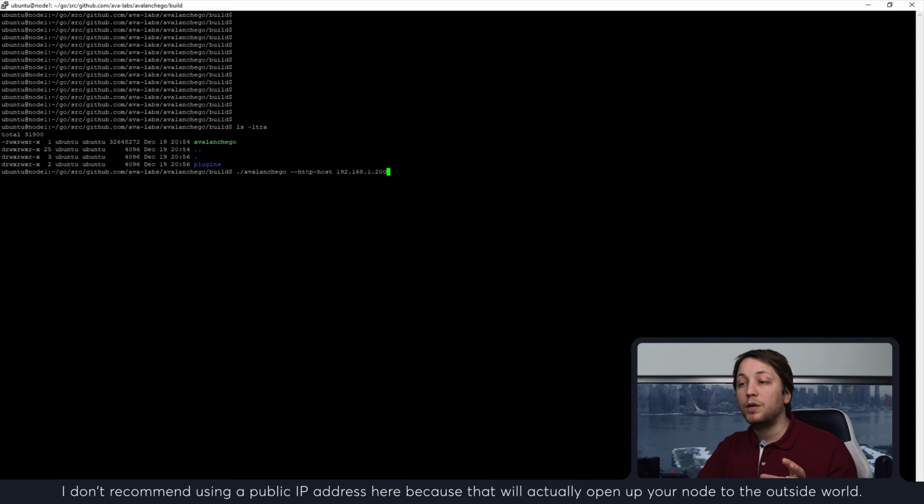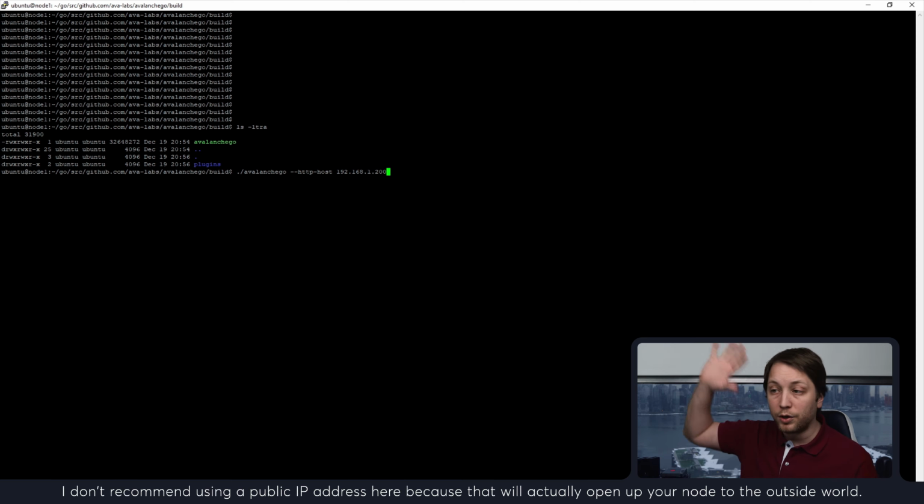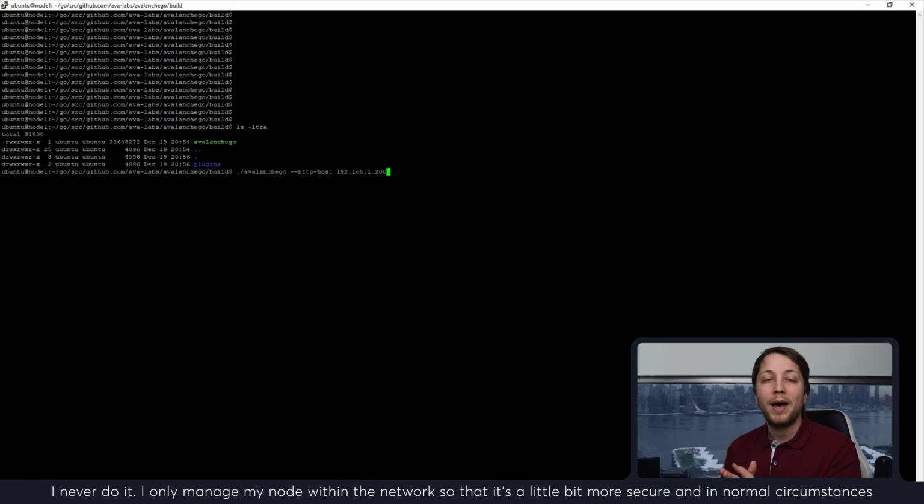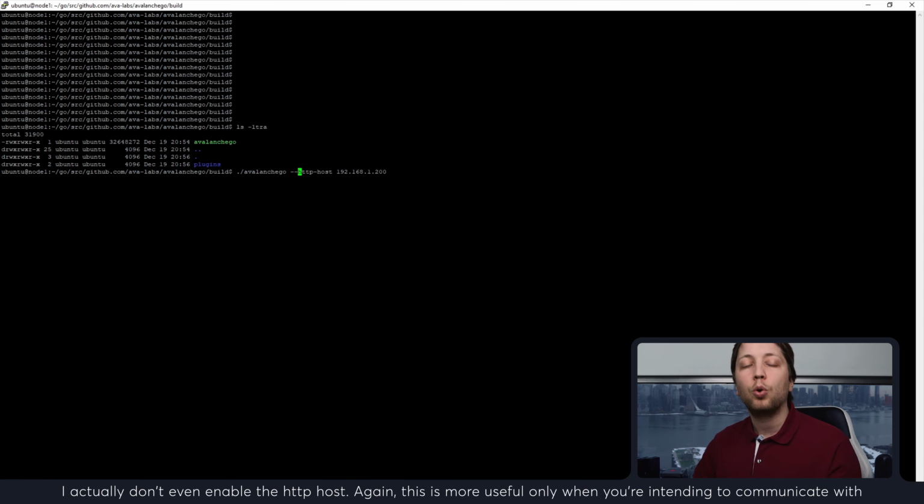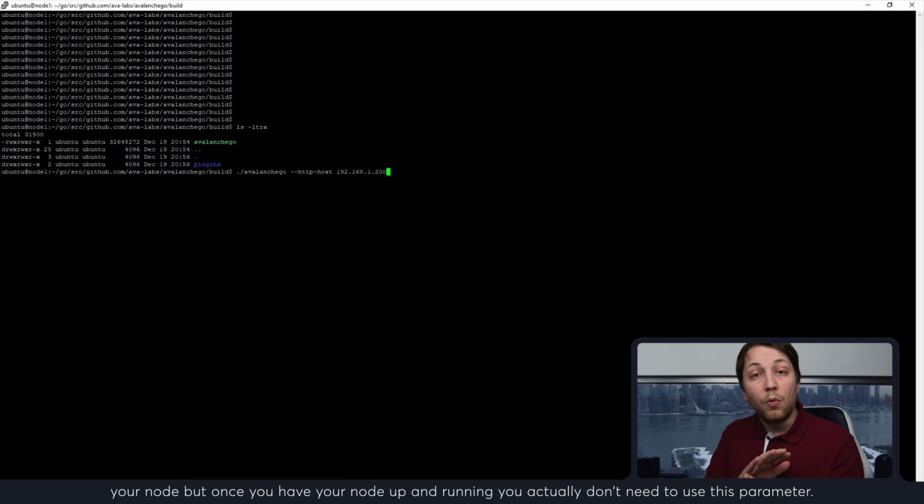I don't recommend using a public IP address here because that will open up your node to the outside world. I never do it. I only manage my node within the network so that it's a little bit more secure. And in normal circumstances, I don't even enable the HTTP host. Again, this is only useful when you're intending to communicate with your node. But once you have your node up and running, you don't need to use this parameter.